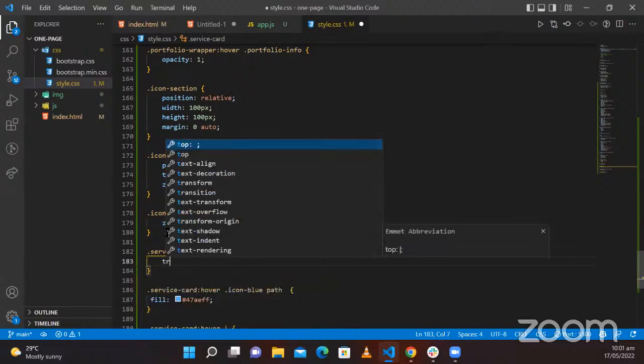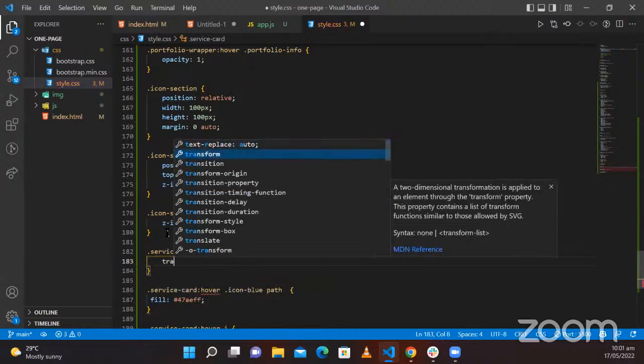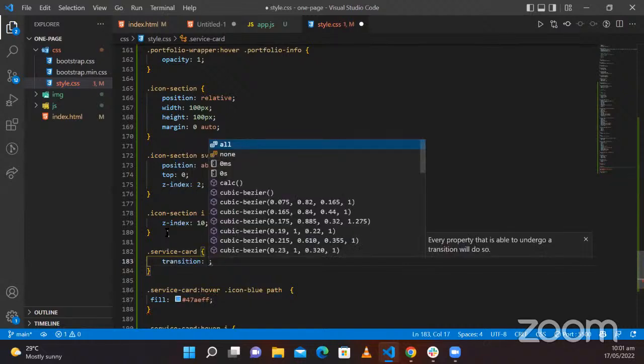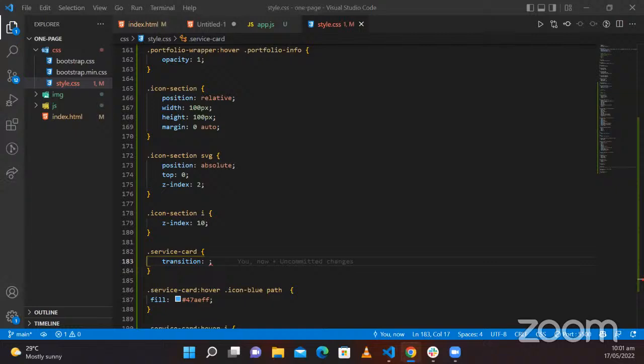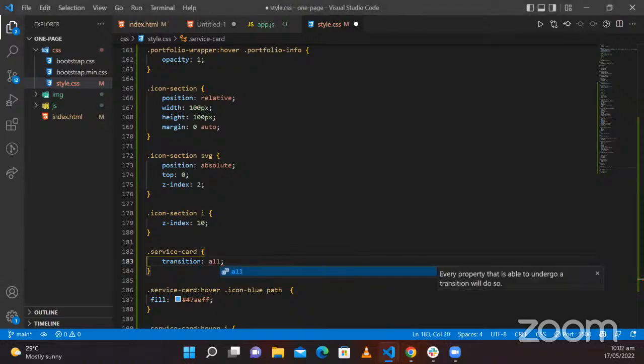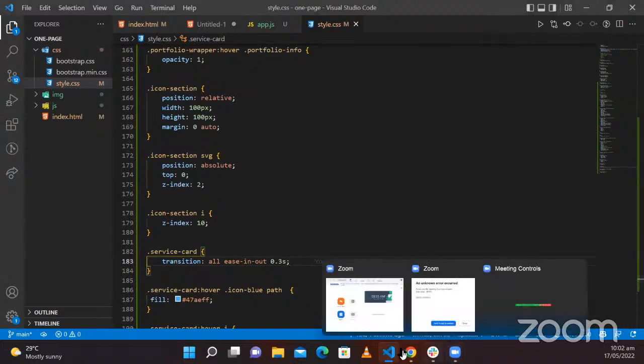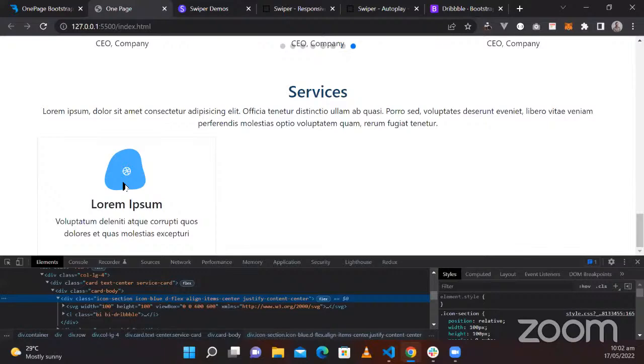So we need a transition, simple so to say. So icon section, I need my service card to have a transition. Okay, 0.3 seconds, you want to ease in out. Then we have a 0.3 seconds. Let's see what that gives us.